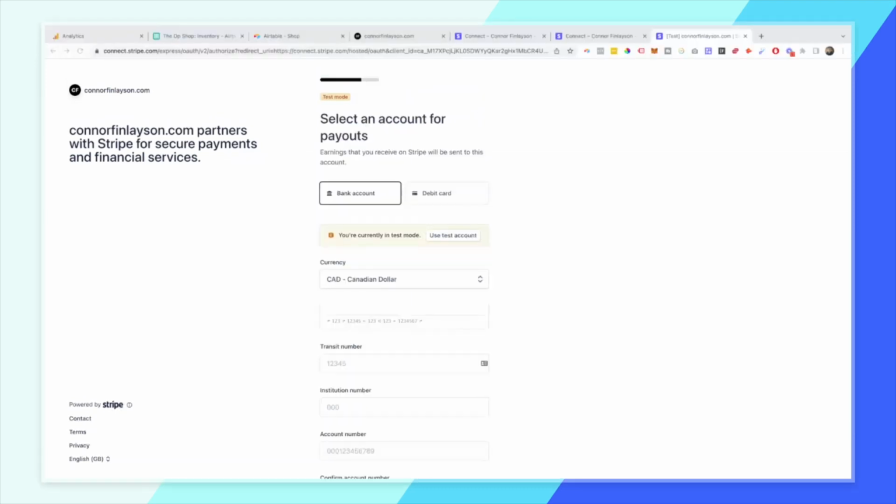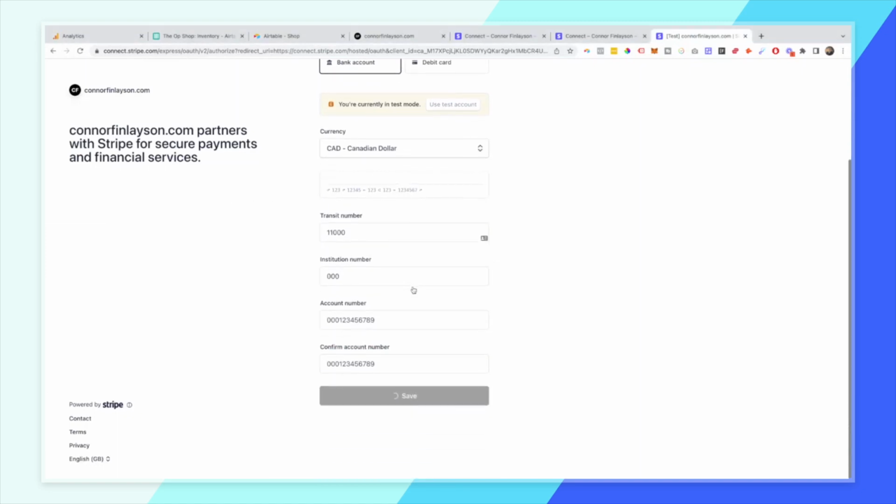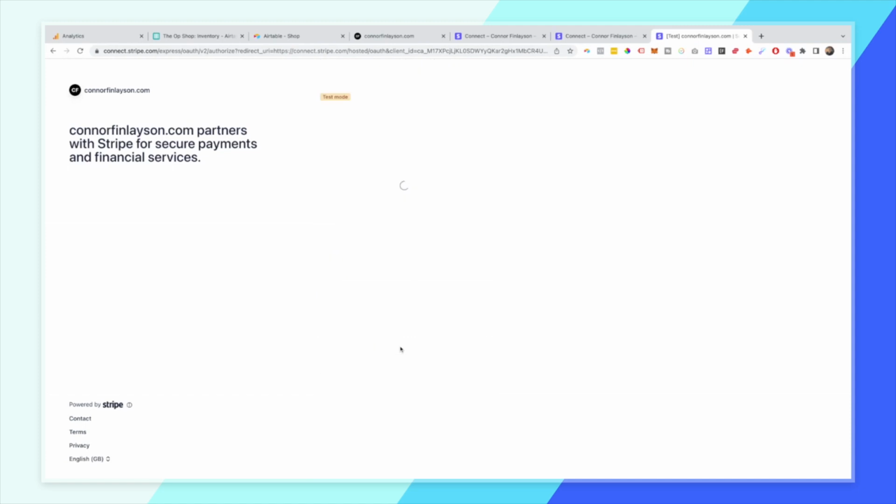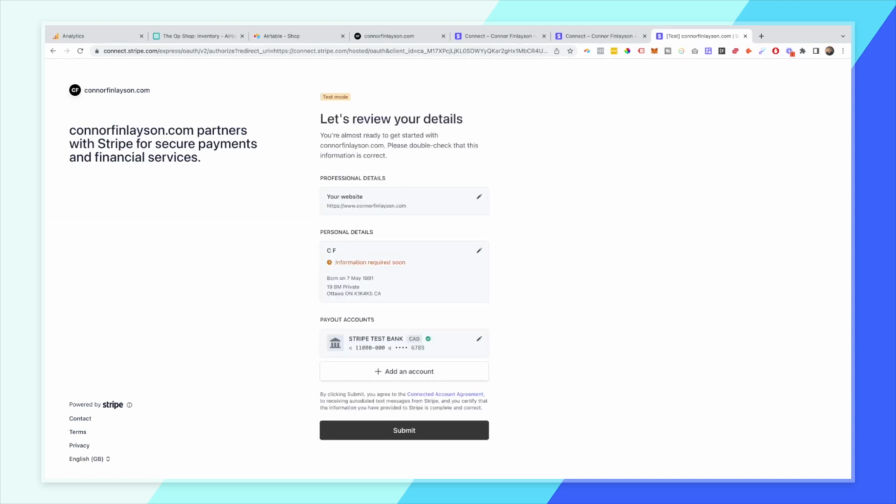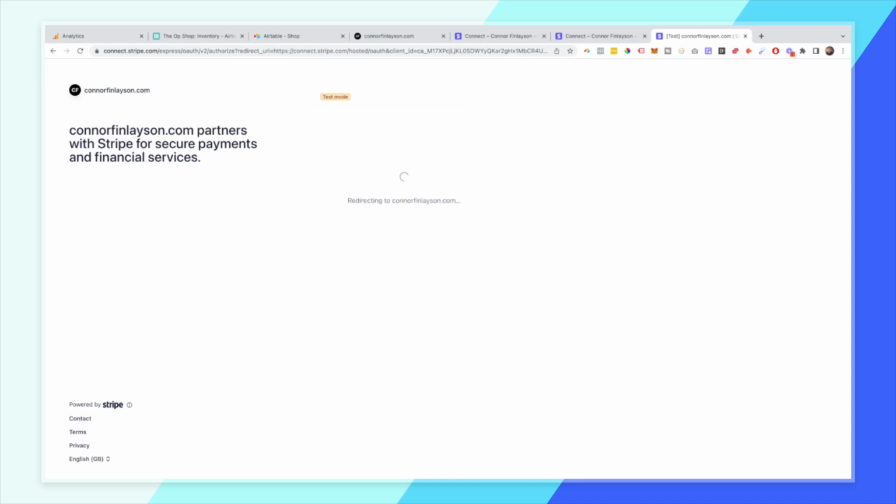Now, if you're not ready to set up the actual version of Stripe Connect on your account, you can just use their test account, and that will allow you to add fake bank account details that allow you to test the functionality of Stripe Connect without actually having to add all your details. And as soon as your seller is done with it, all they need to do is click on the submit button, and that will then add the seller to your Stripe account.